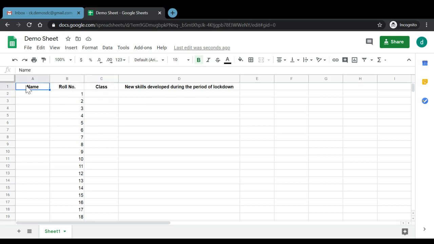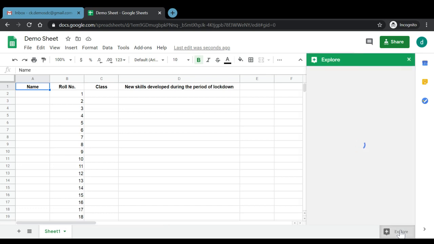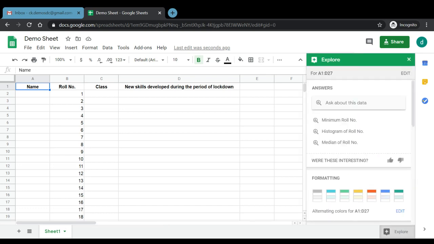Now, after creating the basic spreadsheet, sometimes we also want some formatting to be done on the spreadsheet. So, talking about the specific feature that Google Sheets has, but Microsoft Excel generally doesn't provide, is a button of Explore. If you can see here in the bottom right, we have an Explore button. Once we click on it, it will by default show us some ways through which we can beautify the content and make the work done in the Google spreadsheet more attractive and more useful.